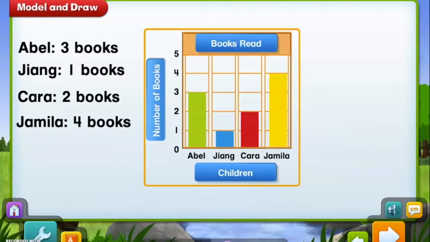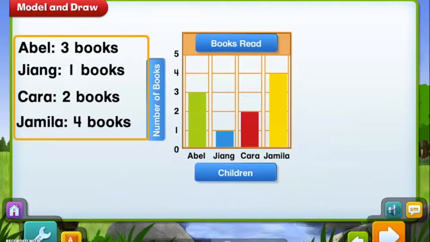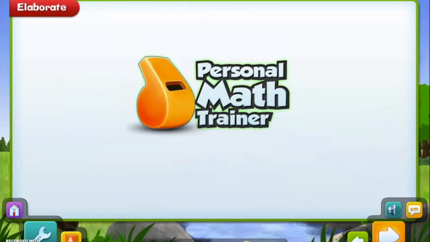You have made a bar graph to show the data. All right, nice job. And just to remember, on the bar graph, each child has their own color. So Abel was green, Zhang was blue, Kara was red, and Jamila was yellow. Now let's practice with the personal math trainer. All right, so let's do it.